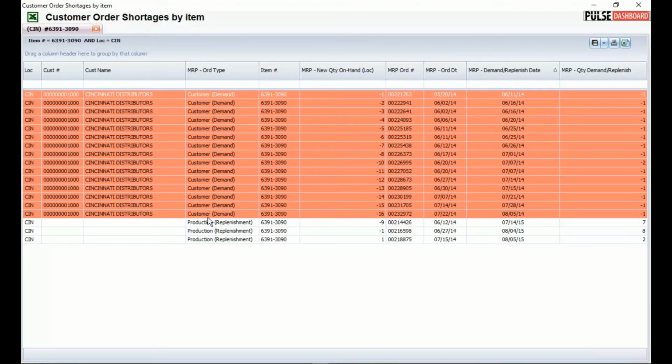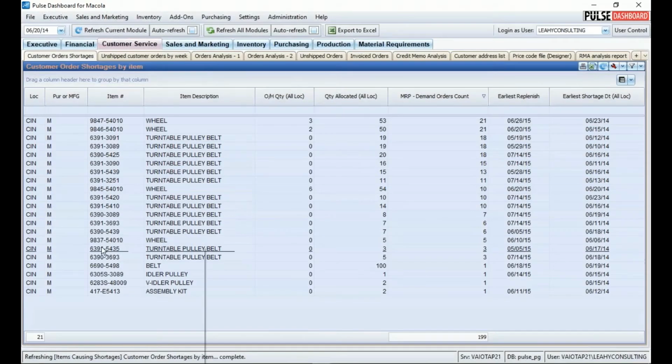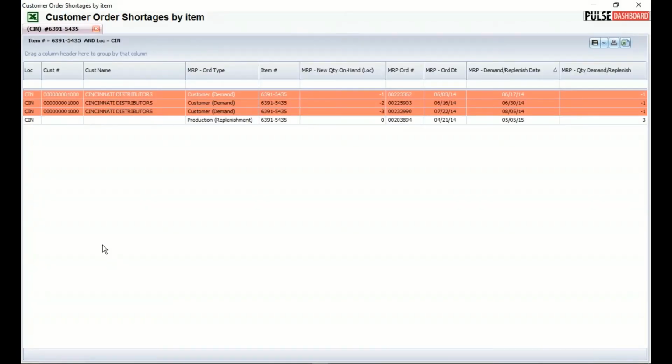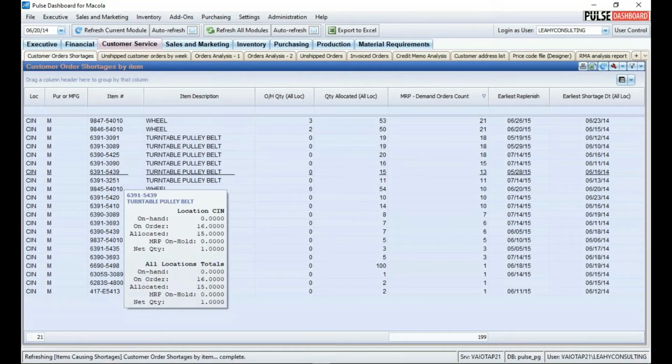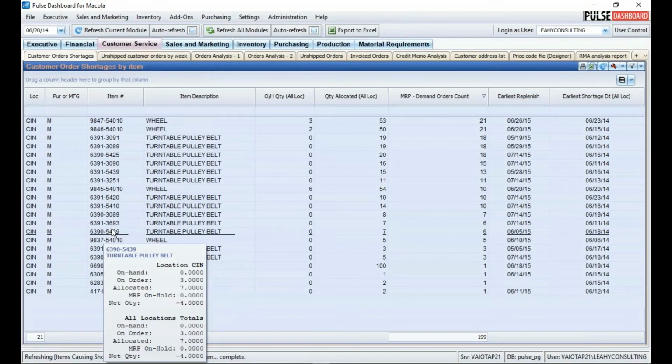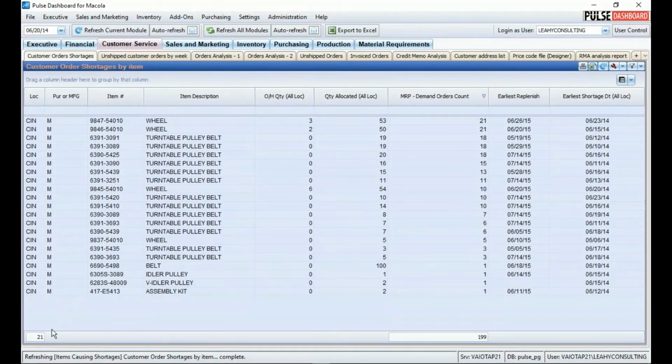Similar kind of story. There's something going on in production there. Same thing here. But the idea is that you can work with this. Maybe you have to lean on production. Maybe you have to call the customer. But the idea is that over the next 5 days, you can work this and keep getting this list down.